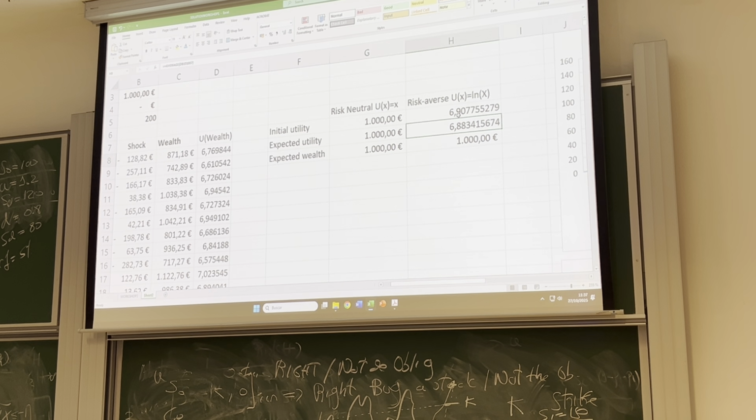It's not fair game anymore in terms of utility for the risk averse because of the concavity of the utility function. And then you're referencing the 1,000 that's below. That one you're referencing, because it's not changing. It's the same value, does not change.